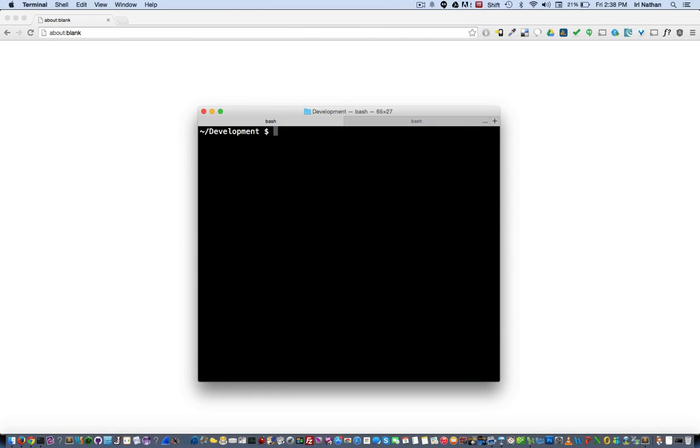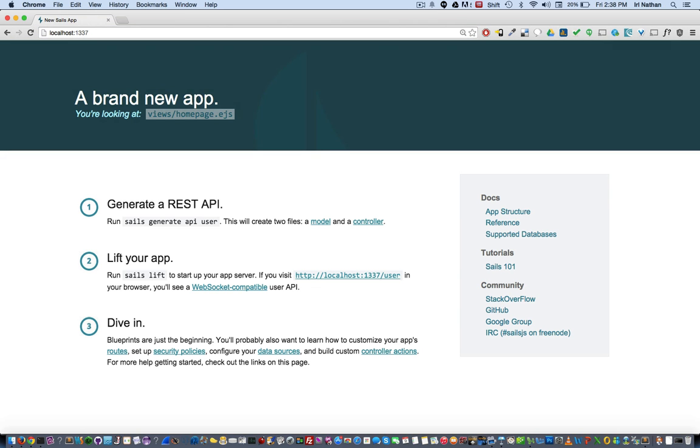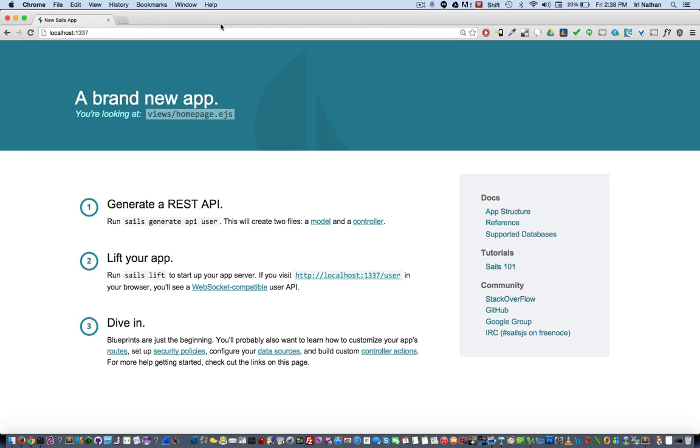Let's go back into the terminal and move into the new project by typing cd activityOverlord2.0. Without changing any of the initial files or folders of the app, I can start our newly created web server by typing sails lift. And Sails confirms that it is indeed up and running. Next, I'll open a browser at localhost:1337. The browser is actually accessing the default homepage Sails generated when we initially built the project.